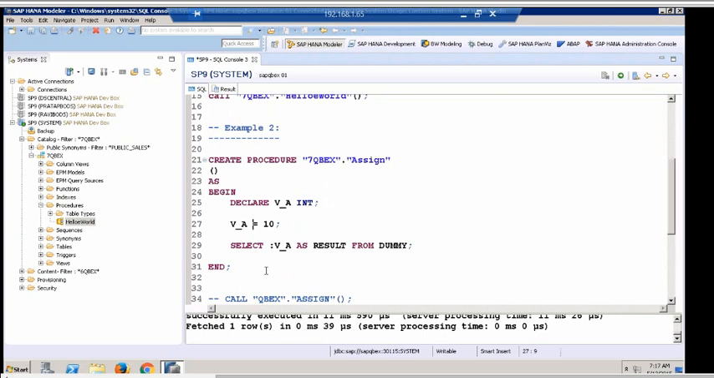Normally, when you want to assign 10 to this variable in ABAP, you say v underscore a equal to 10. Then the value 10 is assigned to this variable v underscore a. The value from the right operand is assigned to the left operand.